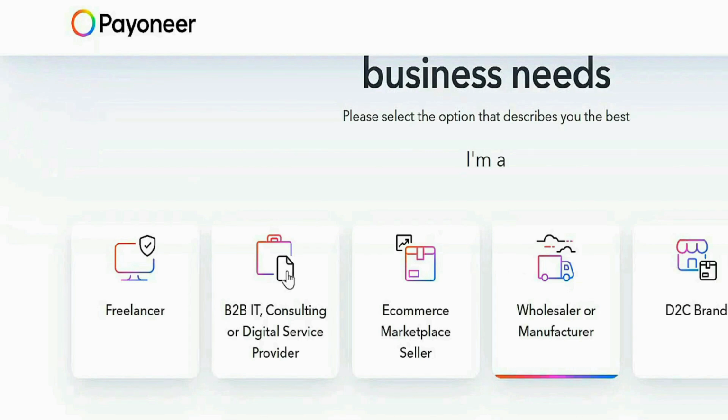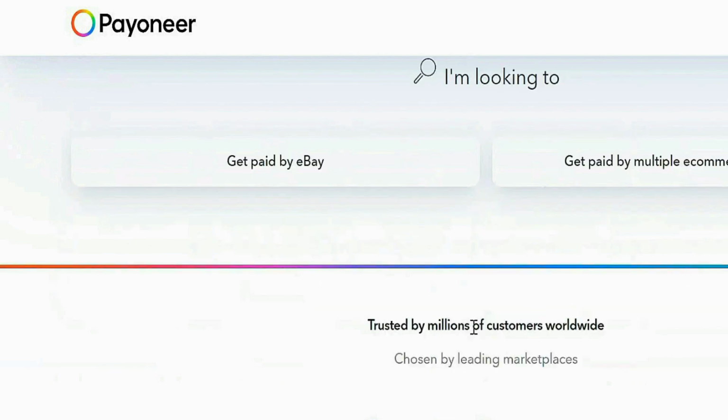You'll now see various options based on different business needs, including freelancing, B2B services, IT consulting, and more. Since we're working with e-commerce, go ahead and choose e-commerce marketplace. You'll then see a few more choices like Get Paid by eBay or Get Paid by multiple e-commerce marketplaces. Select the one that says Multiple e-commerce marketplaces.